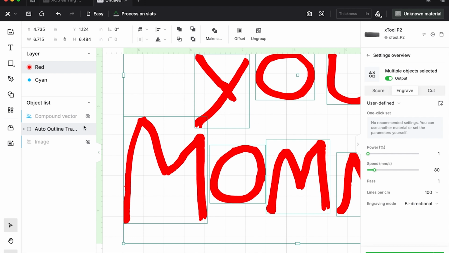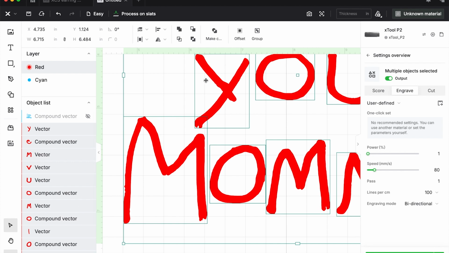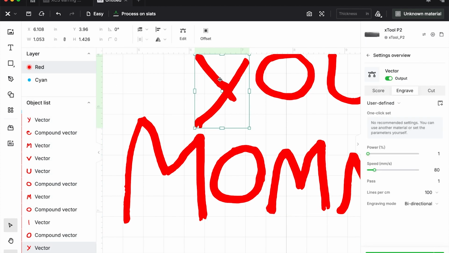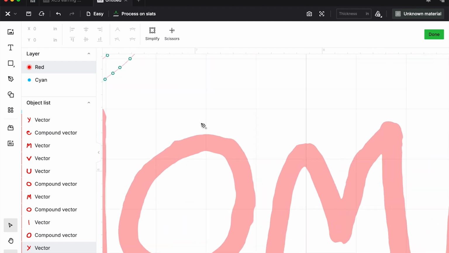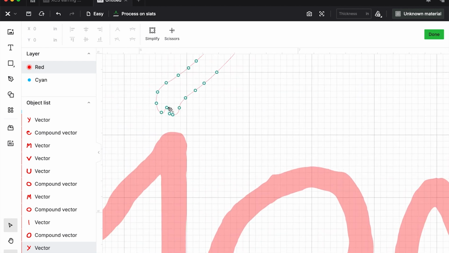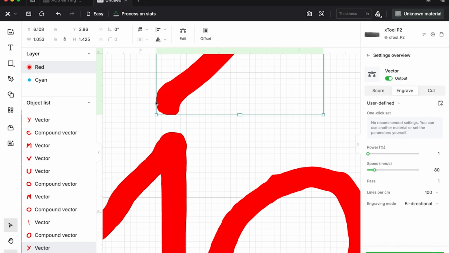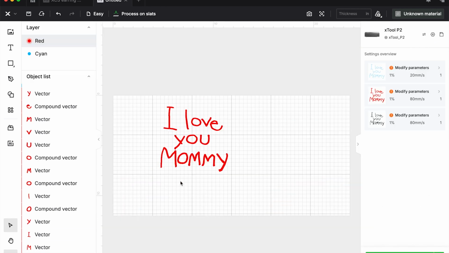You can still come in here because these are vectors, right? If you ungroup these and you wanted to edit just this Y, you can still come in here and you can edit this instead of having these weirdo bumps at the bottom. You can just take these out and now you got a nice curved little Y at the bottom. You can do that still when you're doing an engraving.